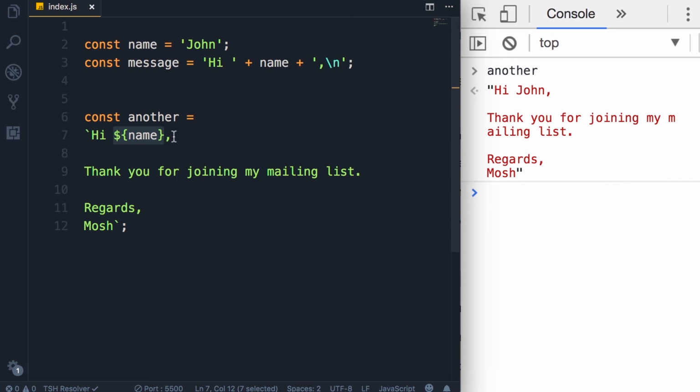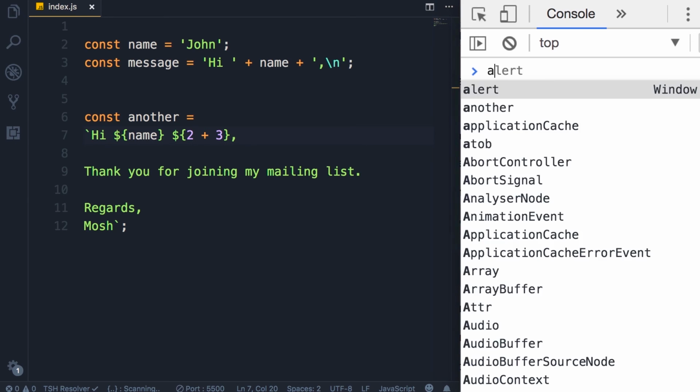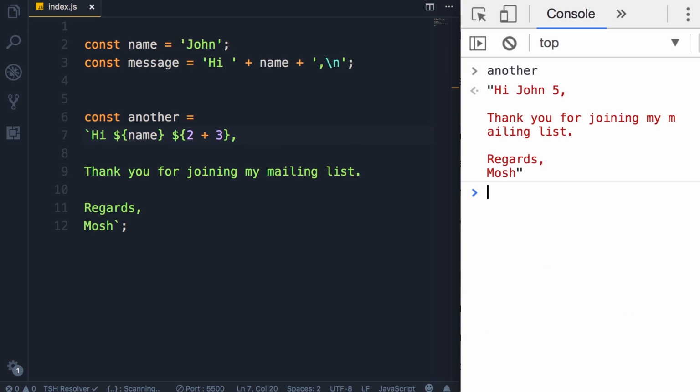Now, here we can add any kind of expression. We can also add a simple mathematical expression like this. Let's log this one more time. So, hi John, 5. So technically, we can add any expression that produces a value in between the curly braces. We can also call a function that returns a value, and that's perfectly valid. So these are the benefits of using template literals.